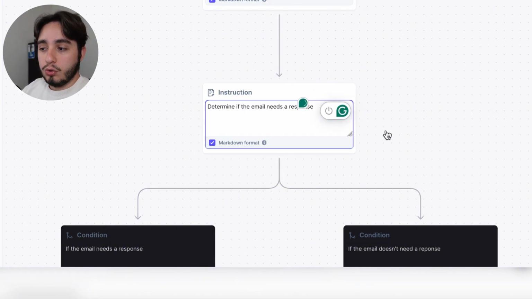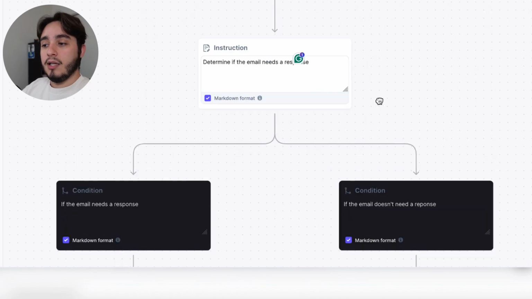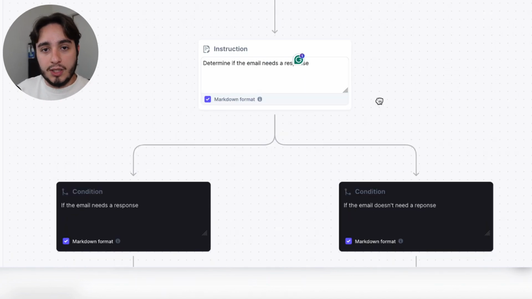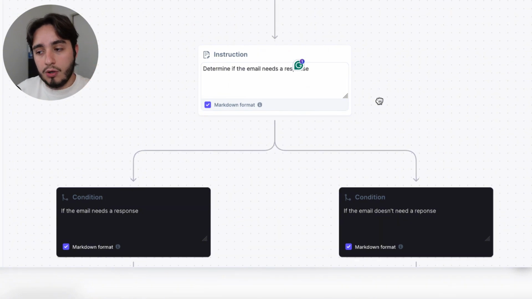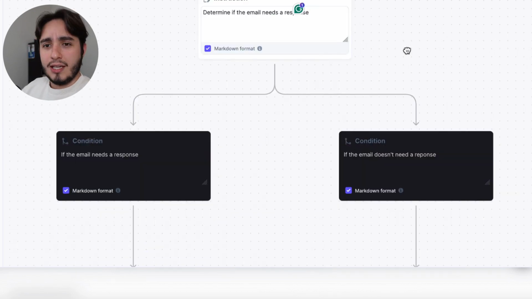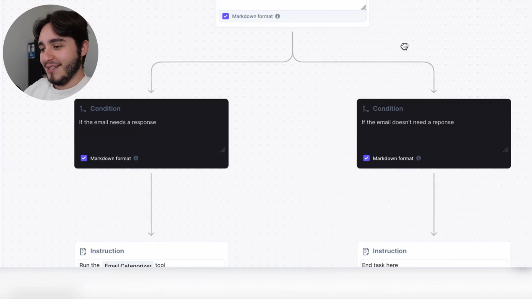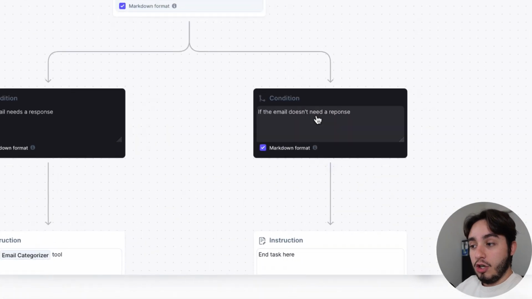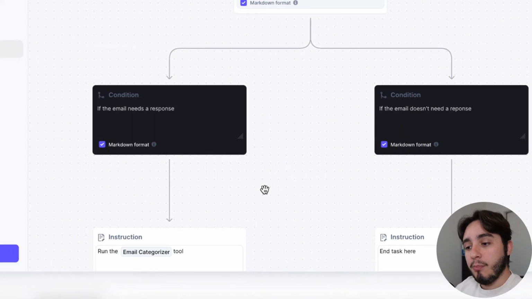This could also include a tool. I decided to just leave it like this because the complexity that I have on my email inbox is not that high. But if you do find that the tool is not categorizing it properly with the emails that need a response versus the emails that don't need a response, definitely include a tool over here that checks if an email needs a response. But anyways, if it does not need a response, it will just end the task here. And if it does, this is where the meaty part starts.